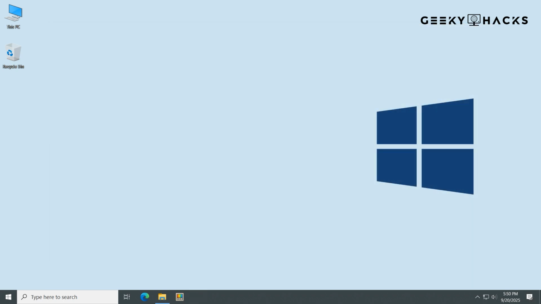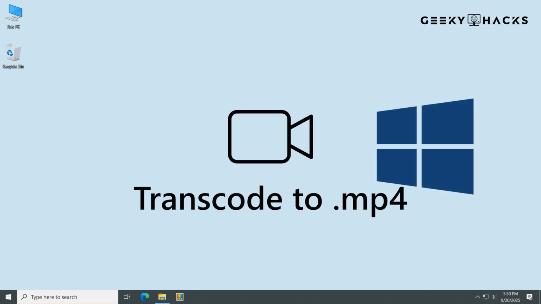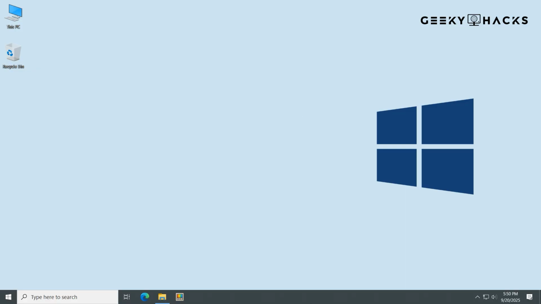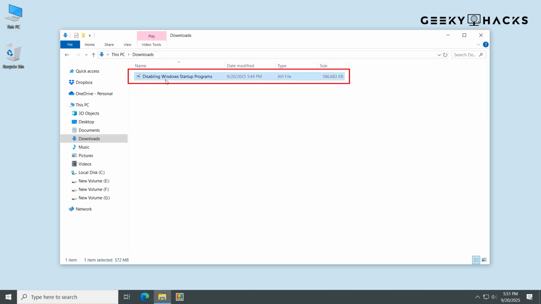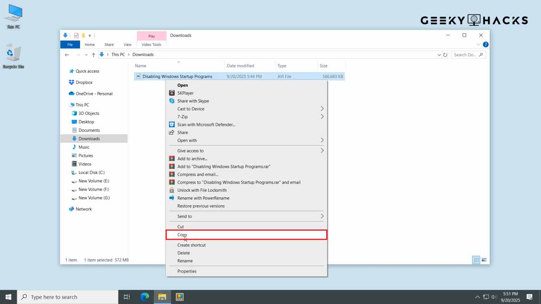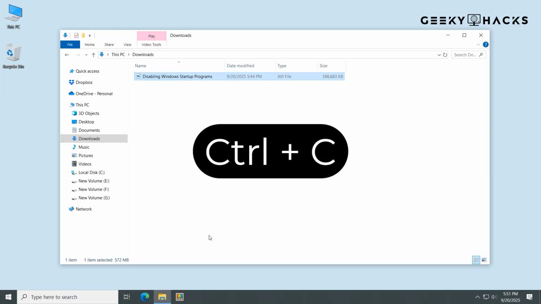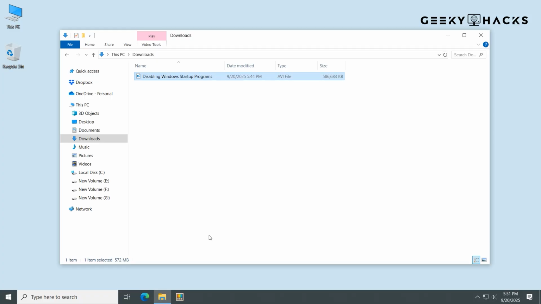Another powerful feature in Advanced Paste is Transcode to MP4. This lets you instantly convert videos to MP4 format. Super handy because MP4 works almost everywhere. Here's how it works. First, find a video file. Maybe it's in an older format like .avi or .mov. Right-click it and choose Copy, or just press Ctrl+C. Next, navigate to the folder where you want the new video to appear.